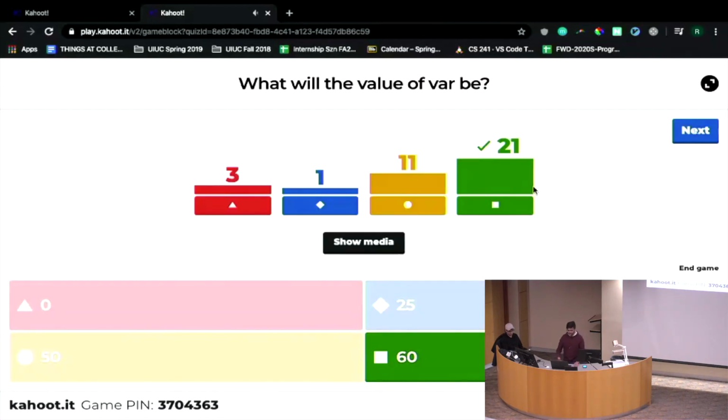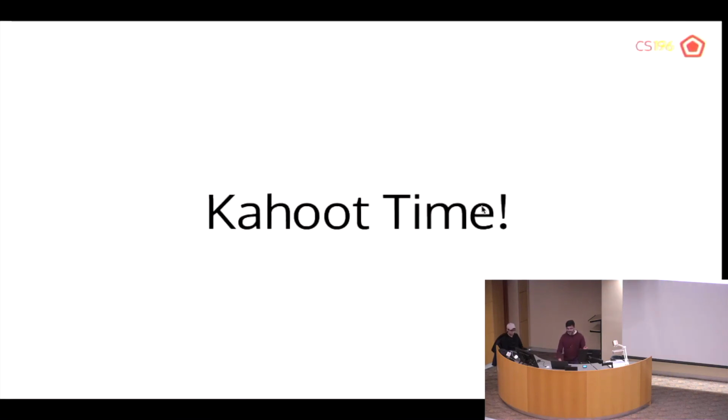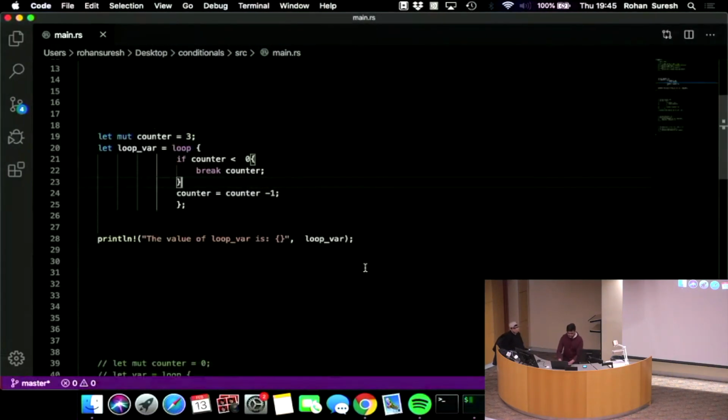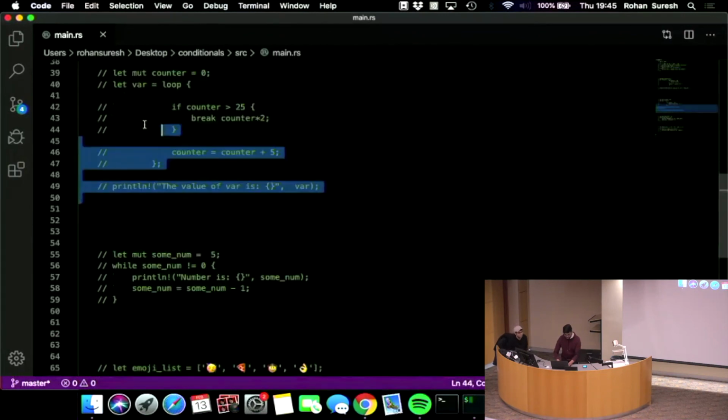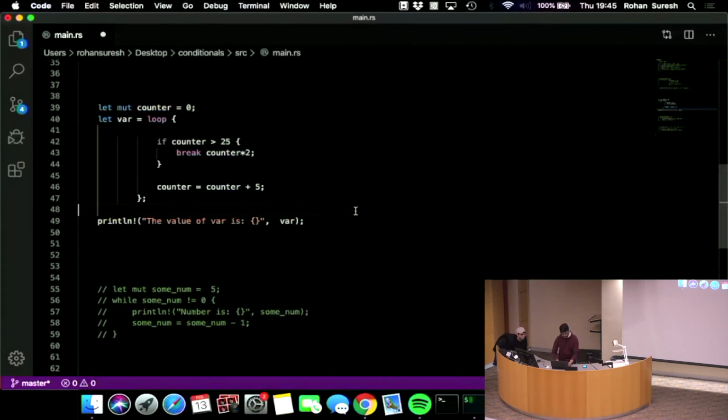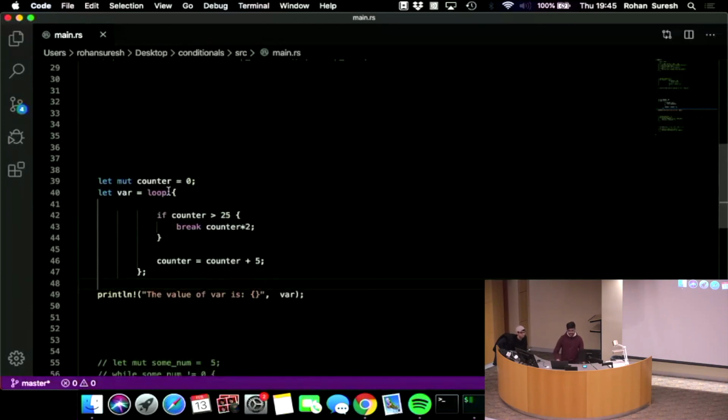Okay, nice. A lot of you guys got this one correct too. This is another really tricky one. I can walk through the code here for you guys. So what this loop's doing: we have a mutable counter again, and we have this variable. We loop through, and if the counter is greater than 25, we return counter times 2. If we start at 0 and we keep adding 5 to the counter, we're going up in 5 each time. So we have 5, 10, 15, 20, 25. But at 25 we aren't going to break here because 25 is not greater than 25. It's equal to it. So in the next loop, when we have 30, we enter this branch and we return 30 times 2, which is 60.